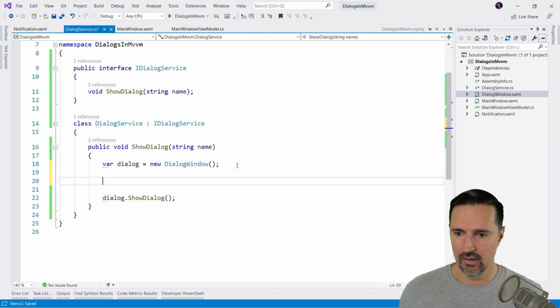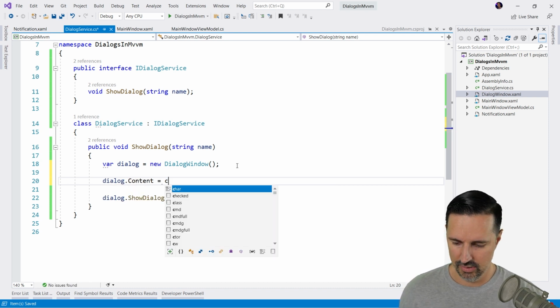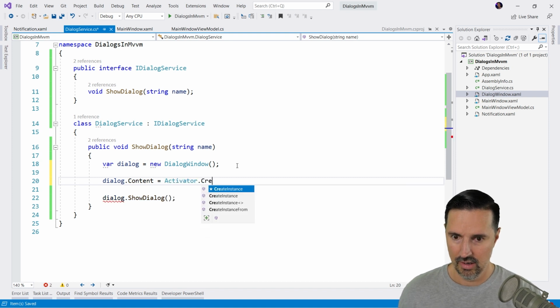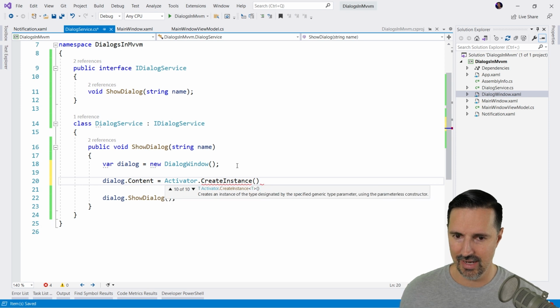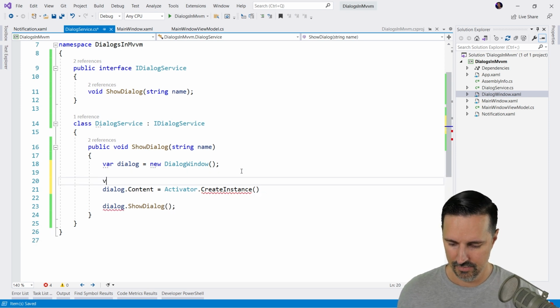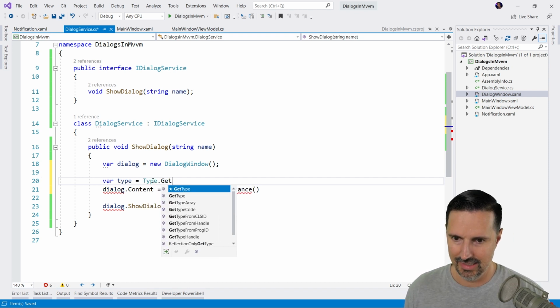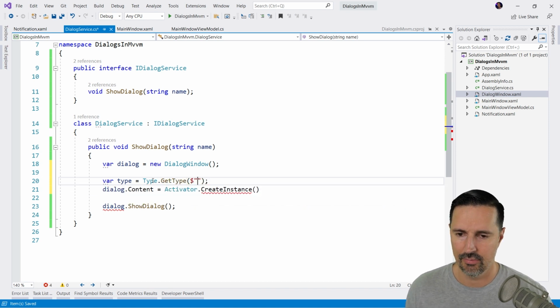Well, we know that a dialog has content, right? So what we can do is go ahead and use Activator.CreateInstance, and we have to create a type. So before we hop into that type, let me hop up here. We'll say var type equals Type.GetType, with a dollar sign, because we're going to throw some stuff in.